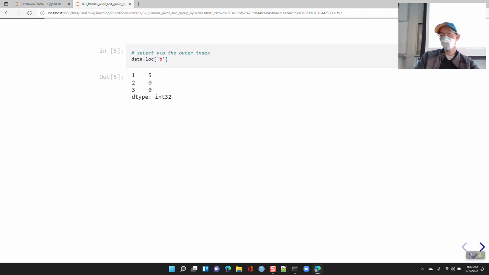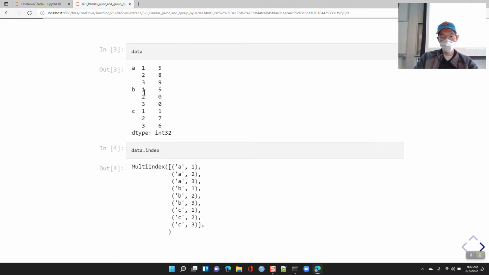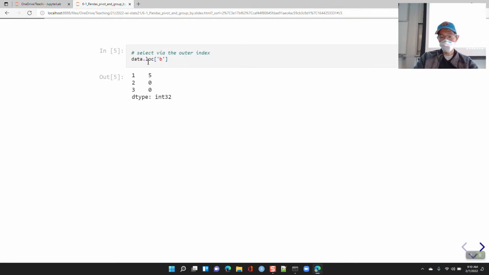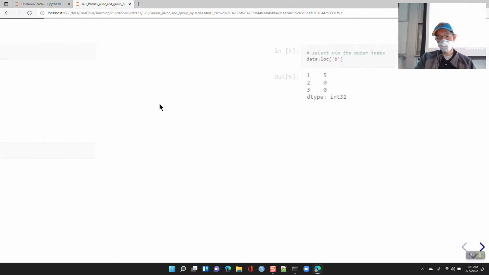Okay, now you can select values. All right, so let's look at this. If I say I just want the values at index level B, I can do data.loc B, and it's using the index. It's going to use that top level index and basically extract out this. It doesn't even bother printing out the B's because it's B for all of these things. So it's going to be 1, 2, 3, 5, 0, 0.